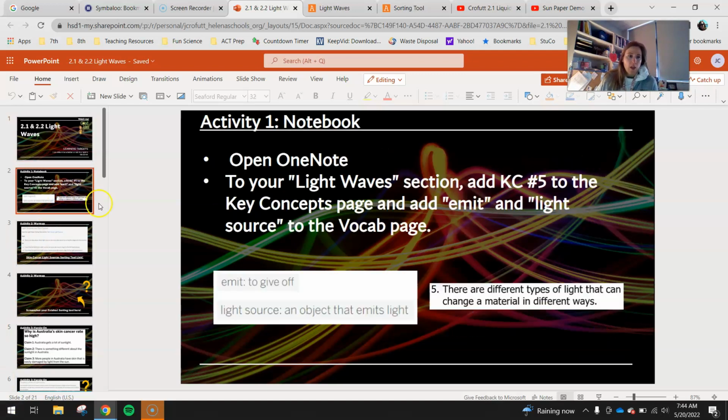So your learning target for today: I can determine whether or not all light is the same. You should have added two vocab words to your OneNote today. Emit means to give off, and a light source is an object that emits light. Obviously, the sun is a light source, and it gives off, or emits, light. And then key concept number 5: there are different types of light that can cause a change in material in different ways. So we might see some types of light that cause a change and some that don't cause a change.